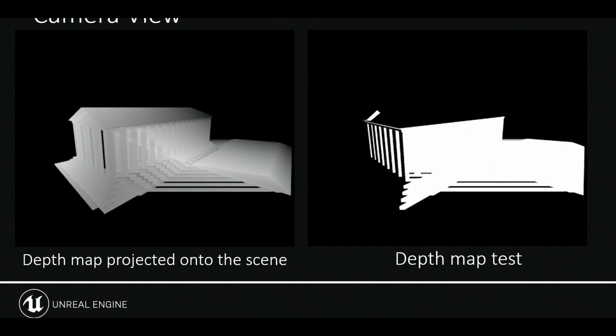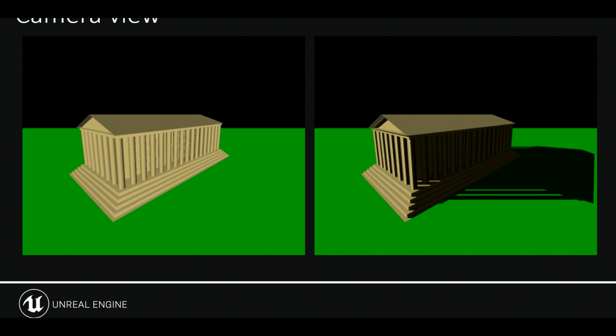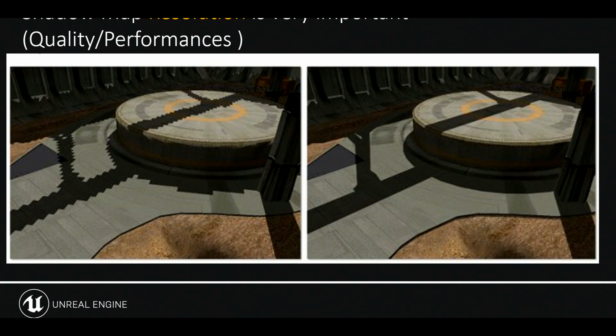And then we reproject that depth map, and then we do a depth test, and that gives you an idea of whether a part of the asset is in shadow or not. Why I'm talking about that is because it's important to know that the resolution of your shadow is very important. You go from something that could be very pixelated or way too smooth, to something that is really nice and sharp. Of course, that comes at a cost.